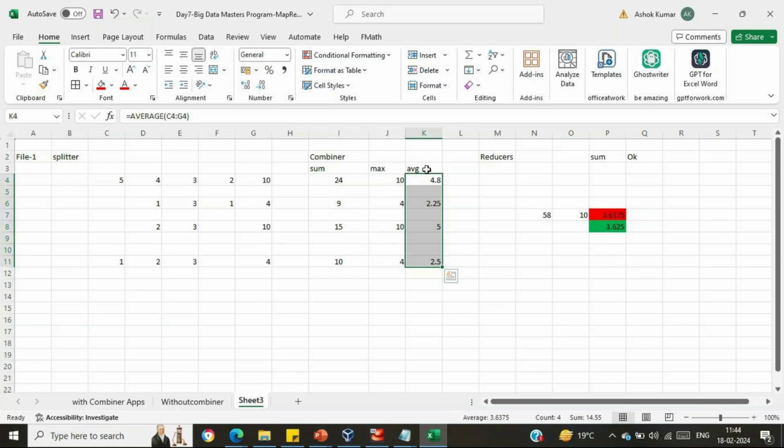Yes, Ashok. Clear. Perfect. Yes, yes. Combiners, reducer logic on combiner. Okay.